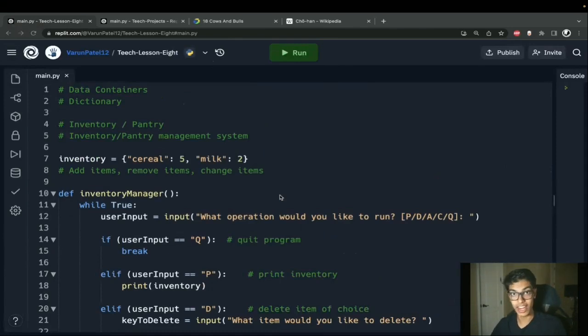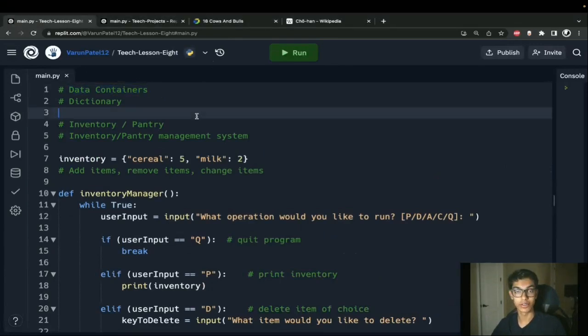Okay, so lesson 8 was all about dictionaries. And dictionaries are these things called data containers. Now, data containers are something that we talked about earlier. We talked about tuples and we talked about lists. The difference between tuples and lists and dictionaries is that dictionaries work on this key value basis. So you have a key, that key is assigned to a specific value.